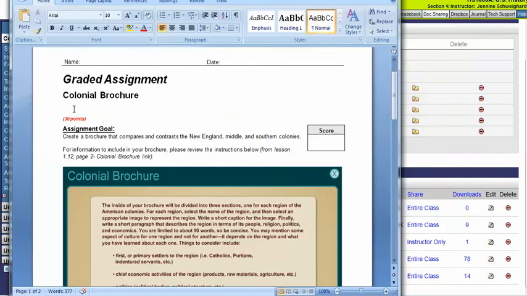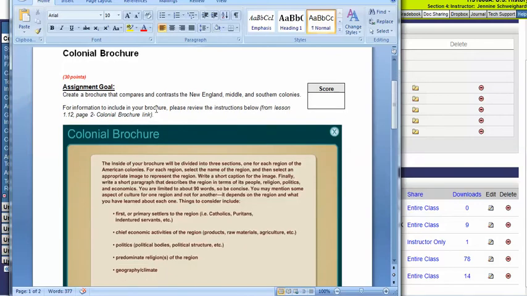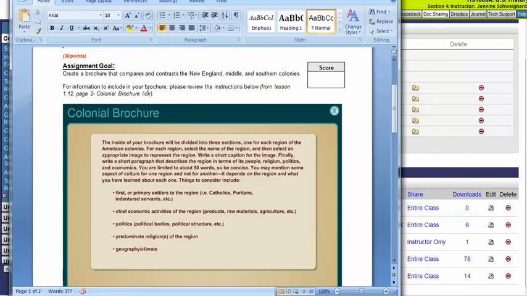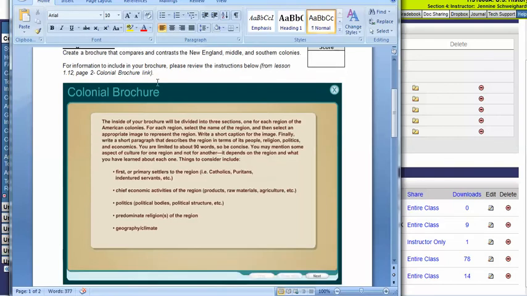And when I'm done with this recording, there'll be a recording right at the top for you to view to learn how to do the assignment. What it's going to ask you to do is to create a brochure that compares and contrasts. So it talks about the similarities and the differences between New England, the Middle Colonies, and the Southern Colonies. For information to include in your brochure, please review the instructions from below from Lesson 112 on page 2 or slide 2 that has the Colonial Brochure link.